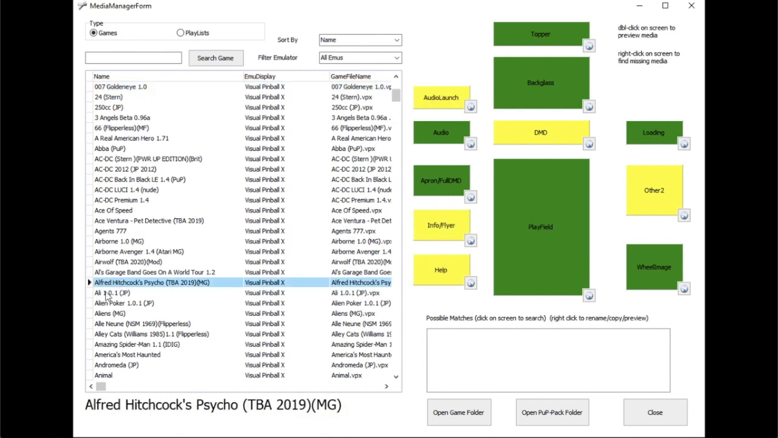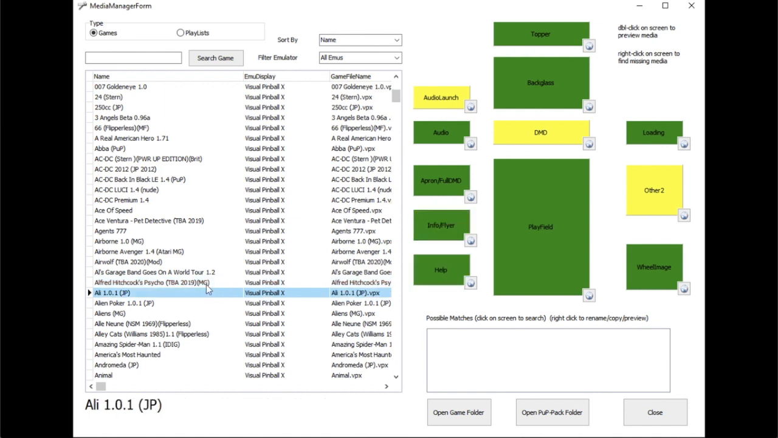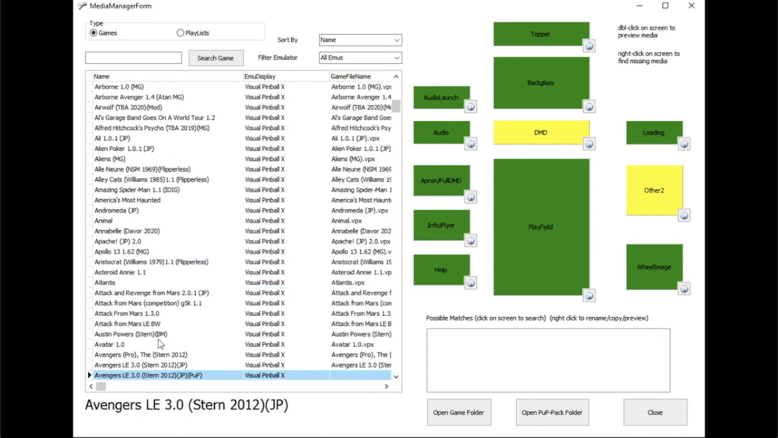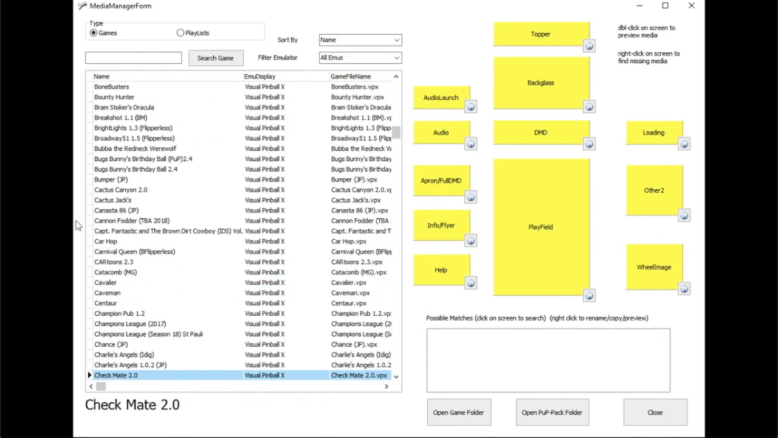So for example, here I got the name of the table, in bracket is usually the creator. Now in this case, it's Ivan TBA, and the year, and then in bracket after is the mod, or in this case, movie guru. My tables are consistent. I can see the version very quickly, and that's how I do it. You're scrolling through the list, you can see what's in yellow, and what's in yellow means that there's no media installed for this specific system.